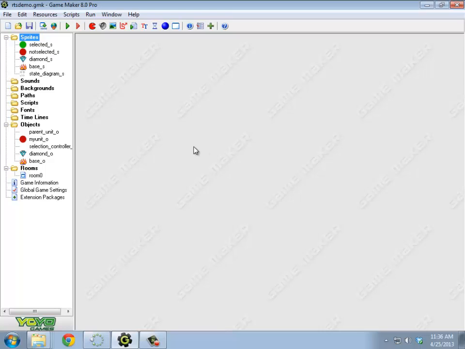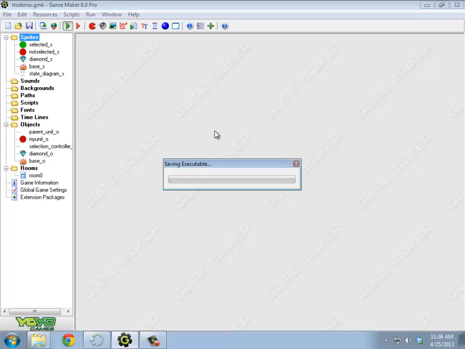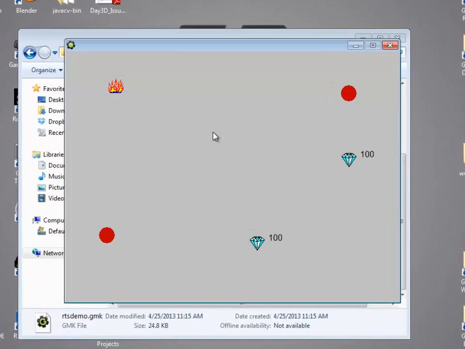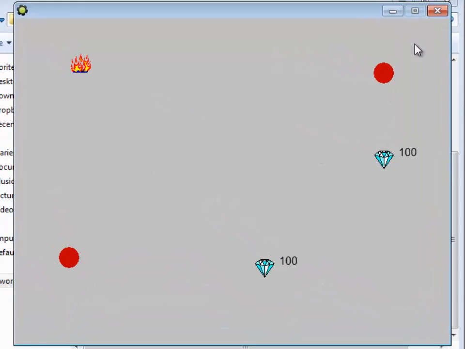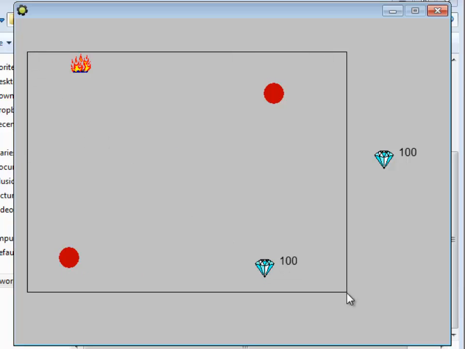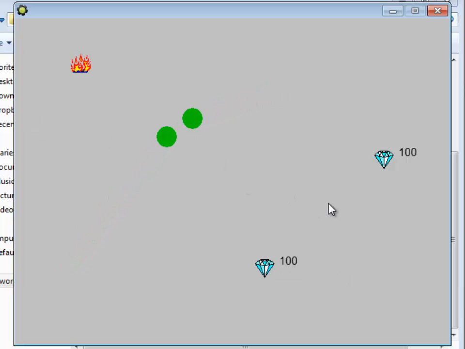The tricky part is the units themselves. So in particular, selecting and moving units is the trickiest part. For example, these two red dots are my units, these are my resource, and then this fire thing is my base. Now, in most of these games, the way you select units is you actually draw a box, like so. And then anything within that box gets selected. And then you right-click to move it. So if I select both of these units and I tell them to move, they should move to that point.